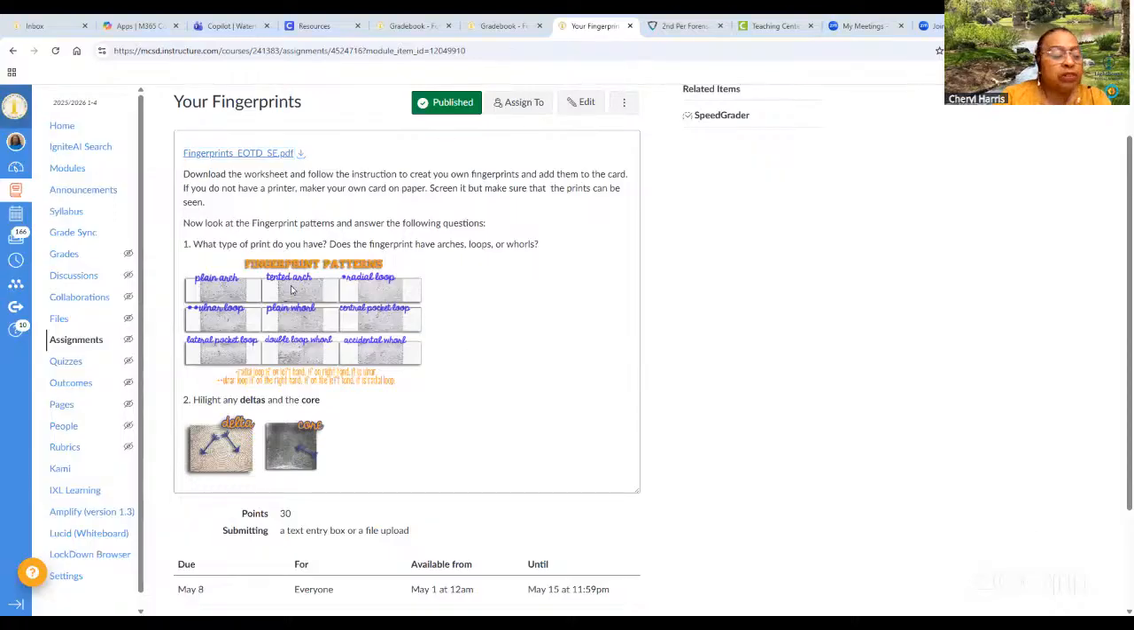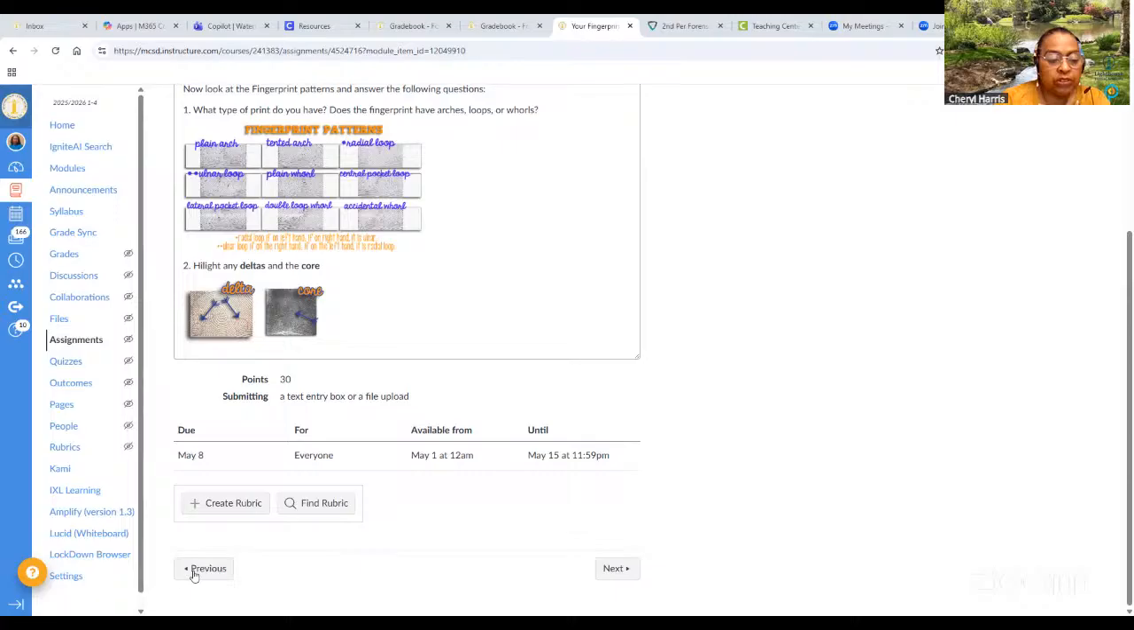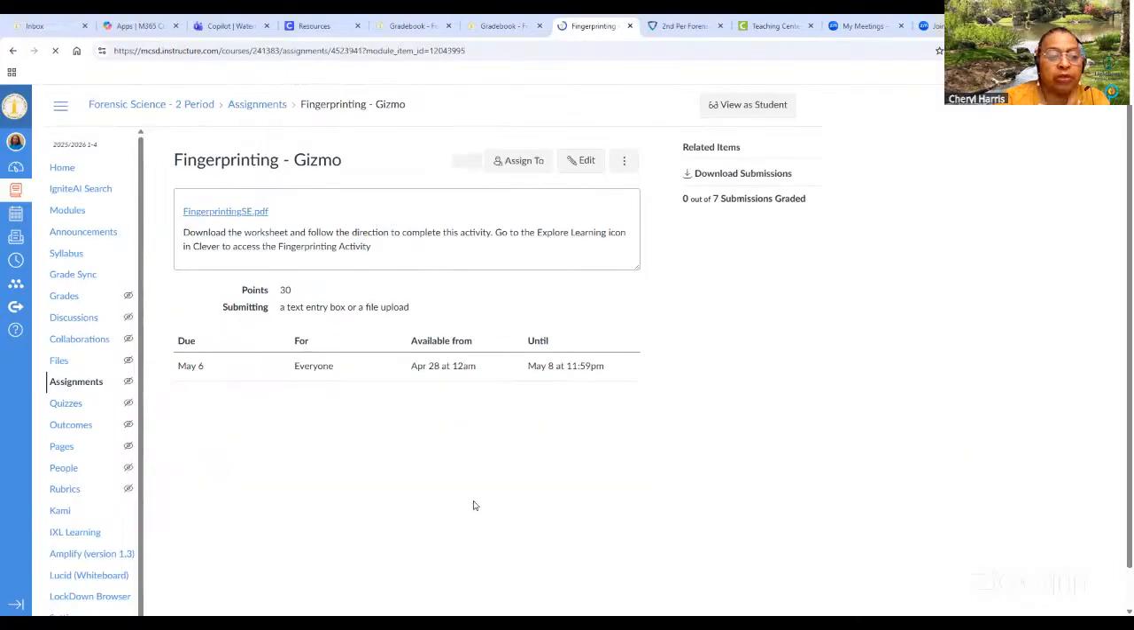I put a little, and this is also in Canvas. I got all these pictures from Canvas. So in the Canvas lesson, which is prior, let me go back a little and tell you exactly where it is.